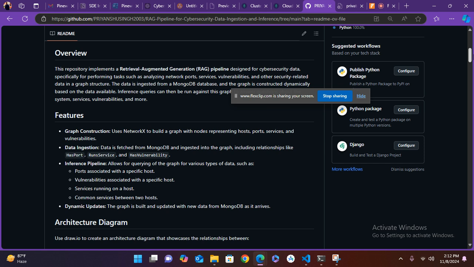These are some pros we have added. The pros are efficient representation of relationships between entities like host, service, port, and vulnerability, easy querying and inference for connections using NetworkX, and real-world application in cybersecurity analysis.